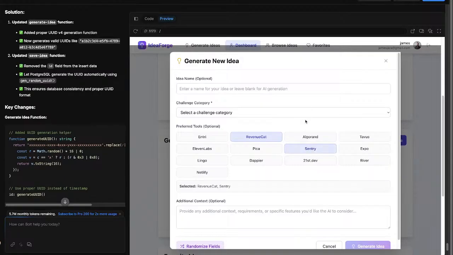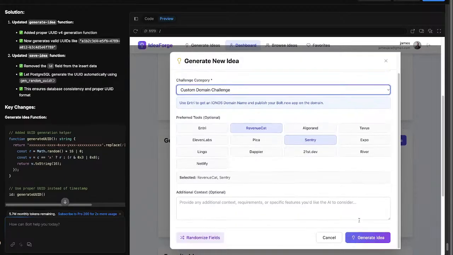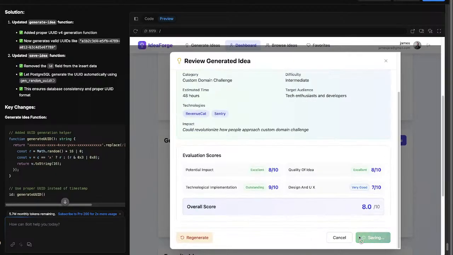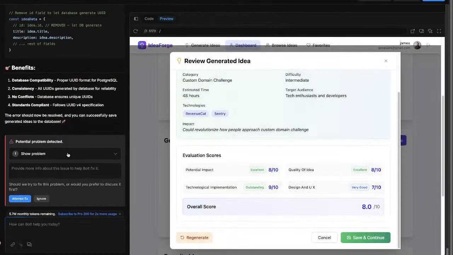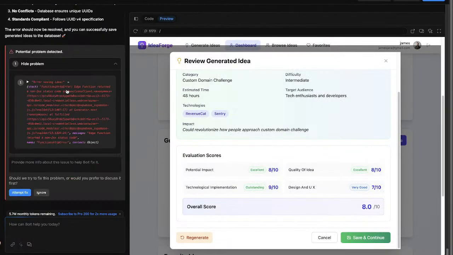Okay. Again, click on the idea, general idea. It changed the name. Okay. Save and continue. Still getting the same error.